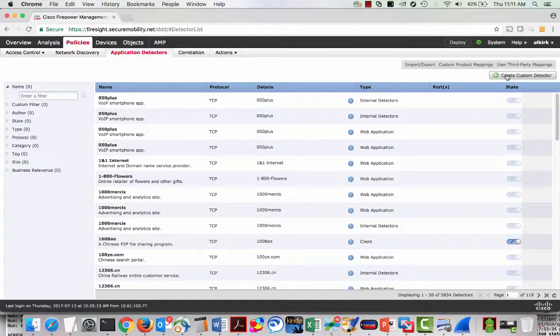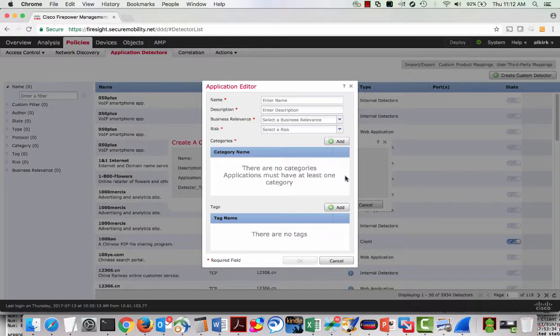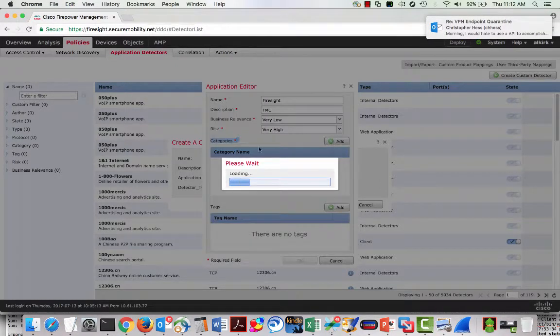As we can see here in the application detector policy window, we have a built-in create custom detector window where we would put in a name for our detector, and create an application protocol that we're going to be detecting. Here I'm using the same name as the application detector to make things simple and understandable for everyone involved.